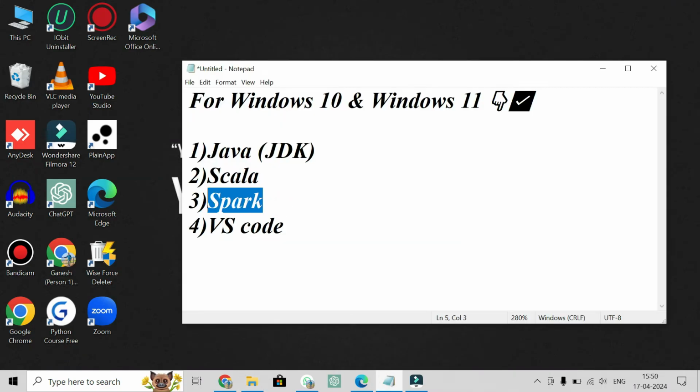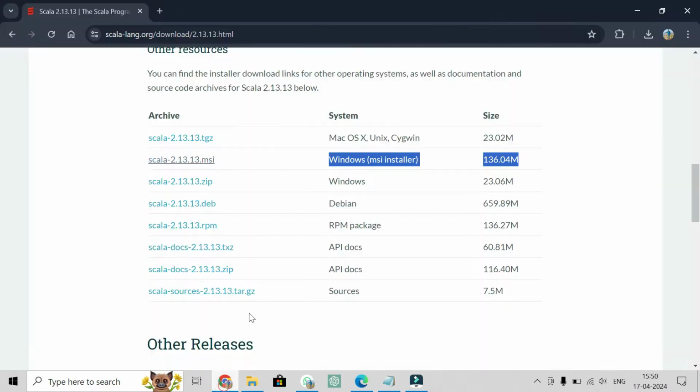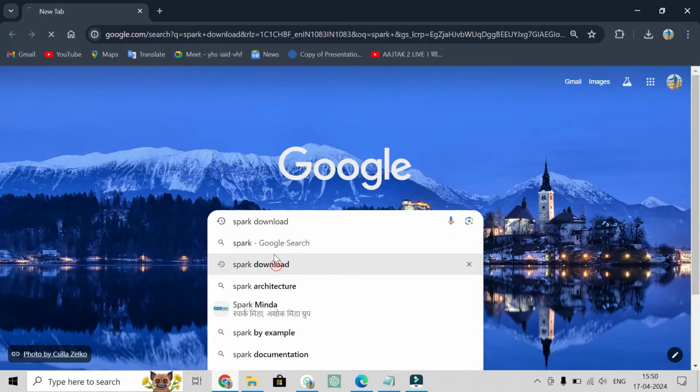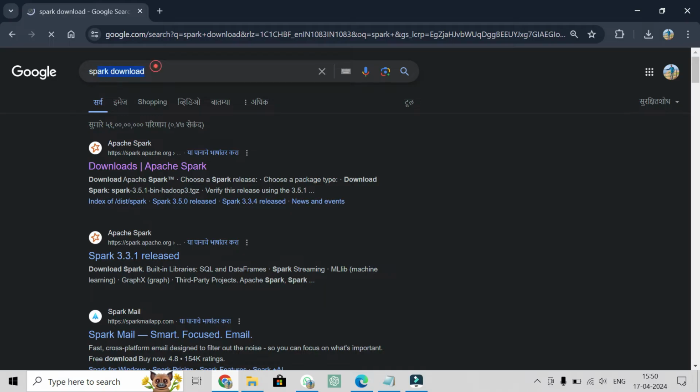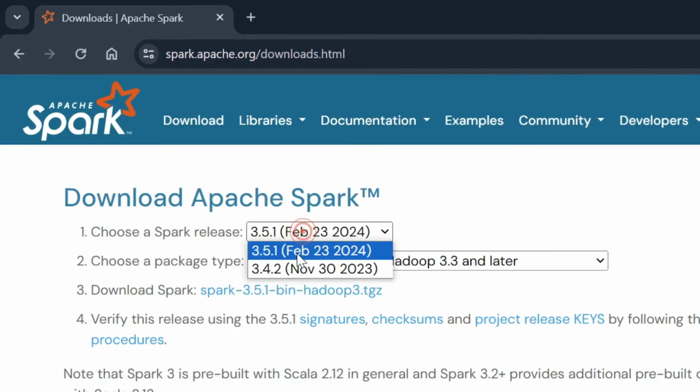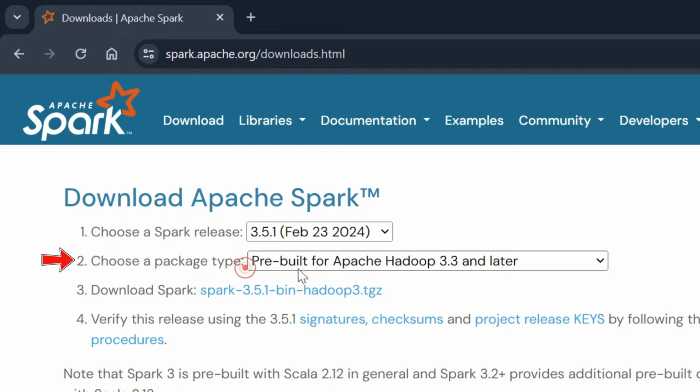Let's install the Apache Spark framework. So open a browser and search on Google "Spark download", and choose the official website above, Download Apache Spark. Choose this website carefully and see here, Download Apache Spark. The official page was opened. So the first option is to choose a Spark release version. Choose this version only, carefully.